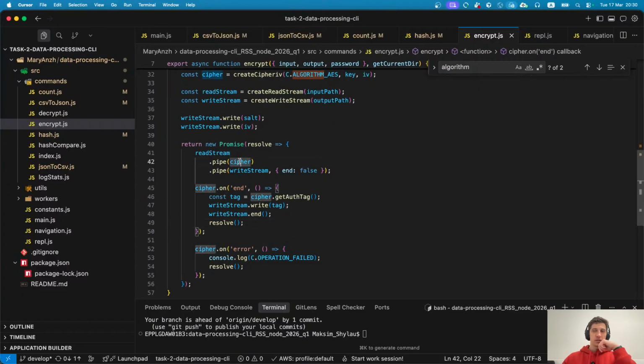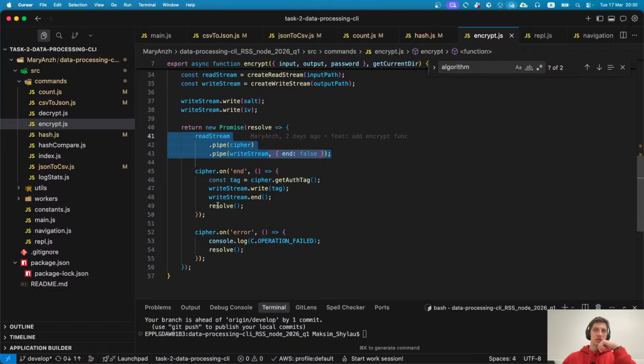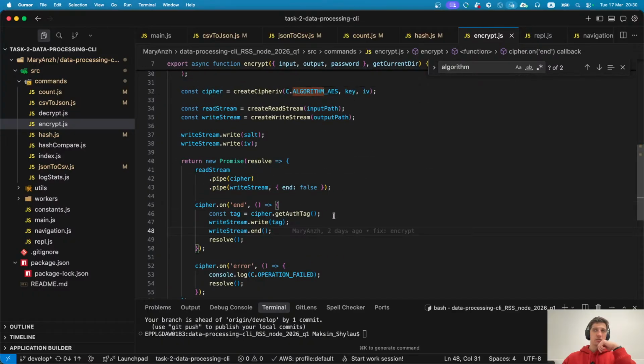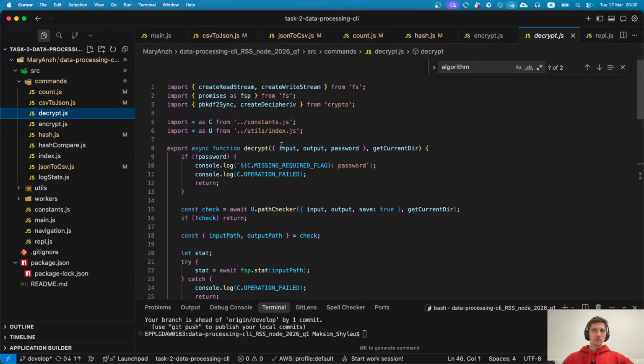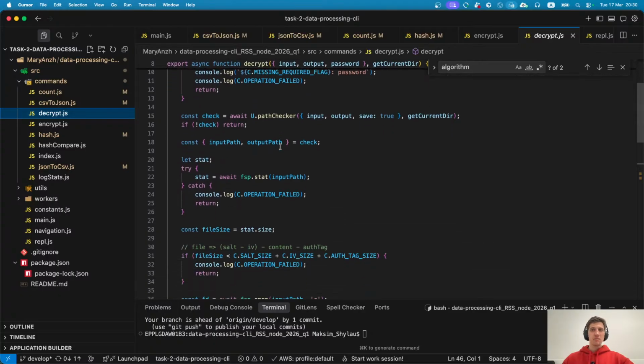Probably, I'm not sure, you could use pipeline here because you need to manually pass multiple error handlers here, but this way it also would work. I don't see major bugs here. Decrypt will be working pretty much the same.